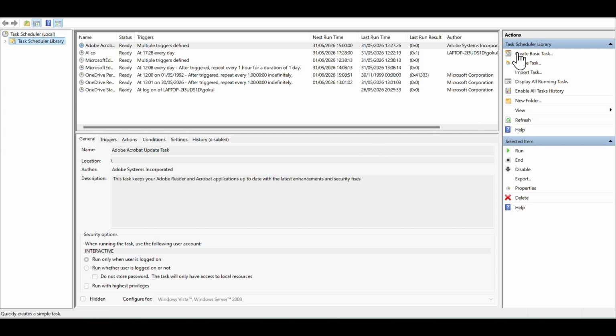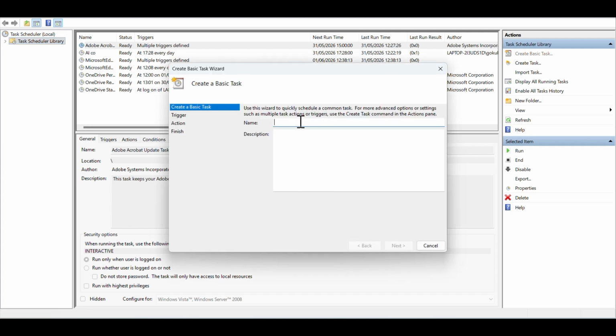Okay, so here create basic task, click on create basic task. So we have to give the name for the task. We can give any name for this task. So I'll be giving monthly sales report, and description I can give anything. I can give AI co-analyst for the monthly report.